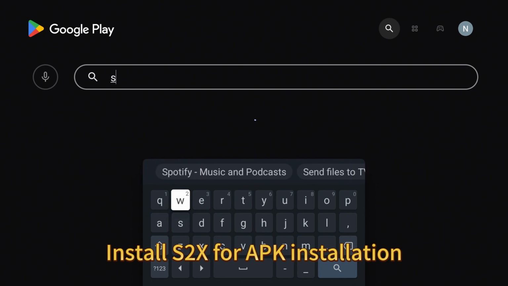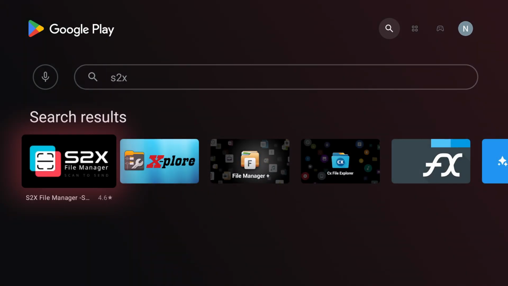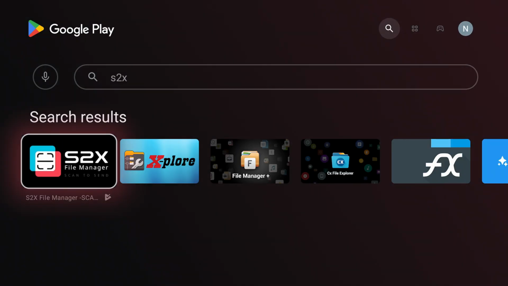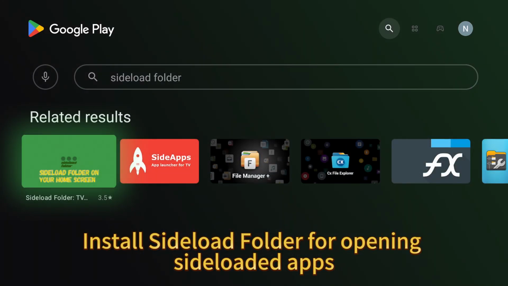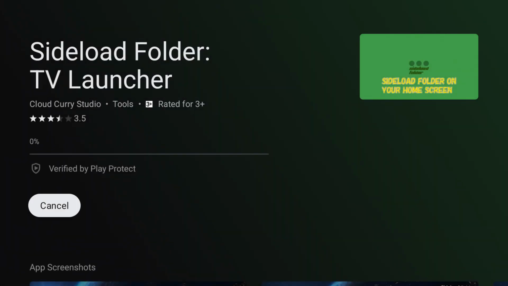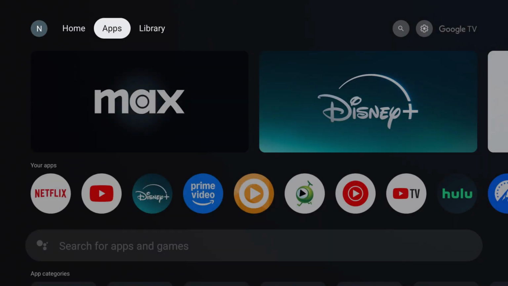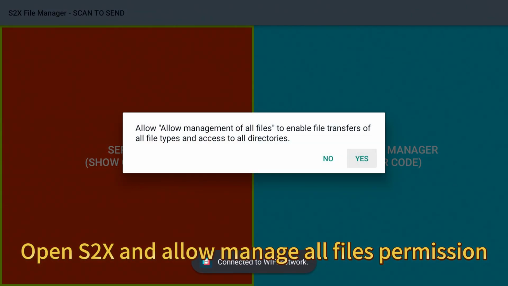Install S2X for APK installation. Install Sideload folder for opening sideloaded apps. Open S2X and allow Manage All Files permission.